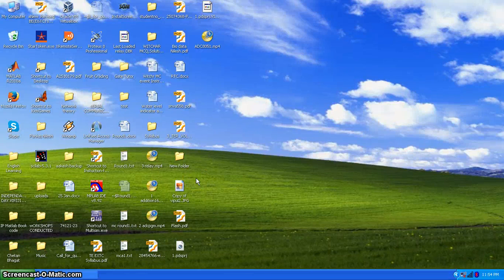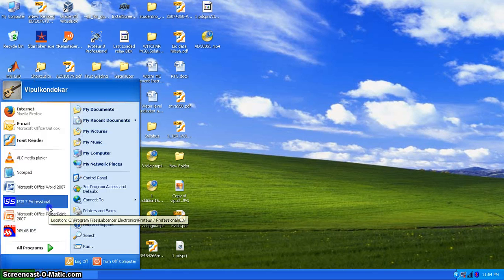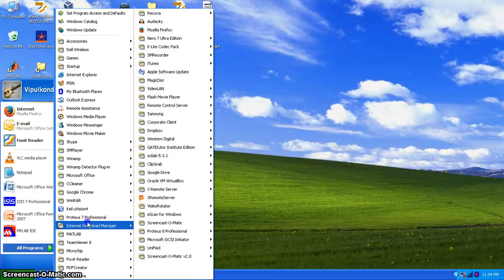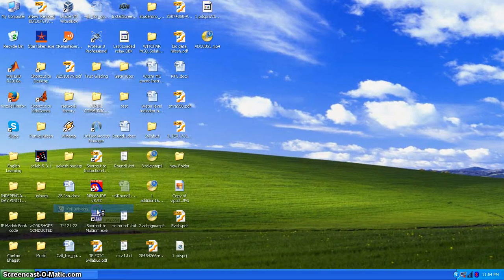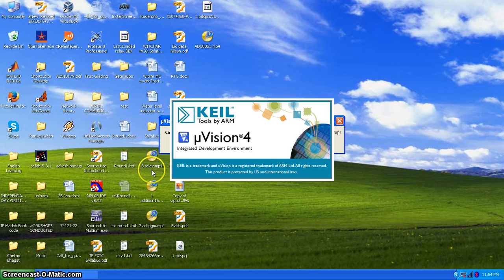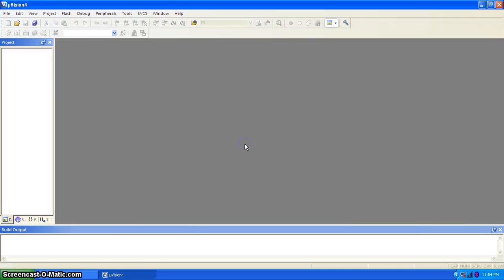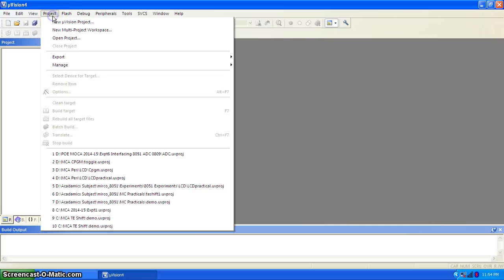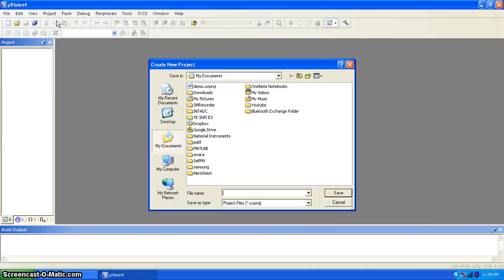Hello and welcome to this video tutorial on writing a simple embedded C program for microcontroller 8051. For this, we will take the help of Keil IDE, integrated development environment. When you open Keil, what I suggest is you go for creating a project. We will create a new project for square wave generation.